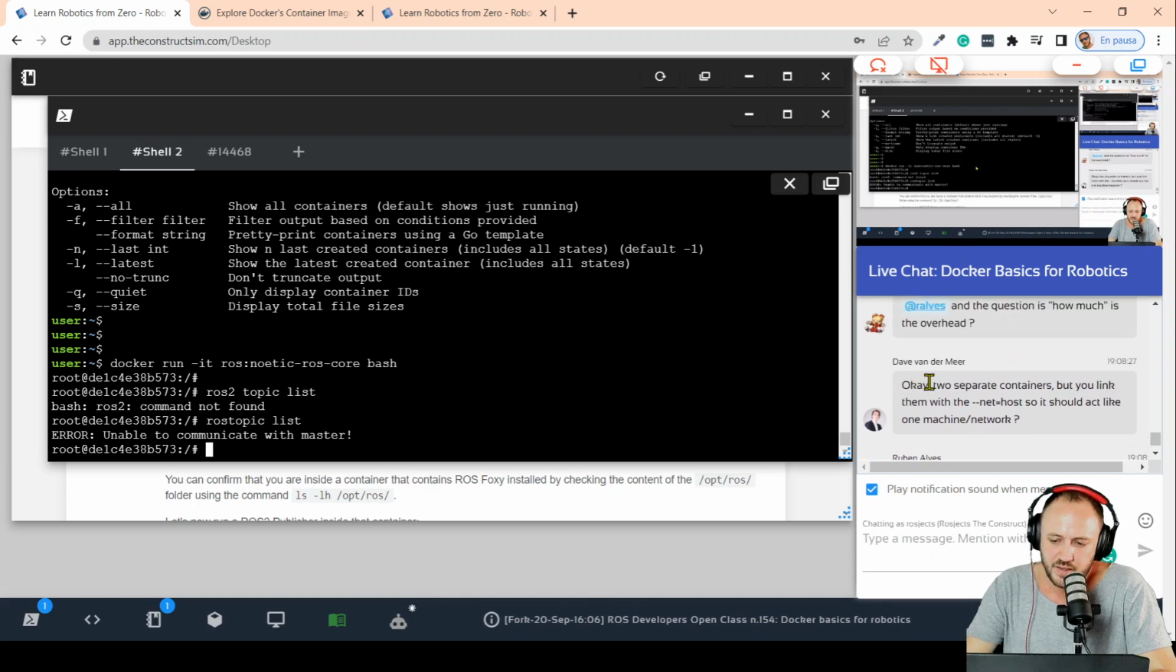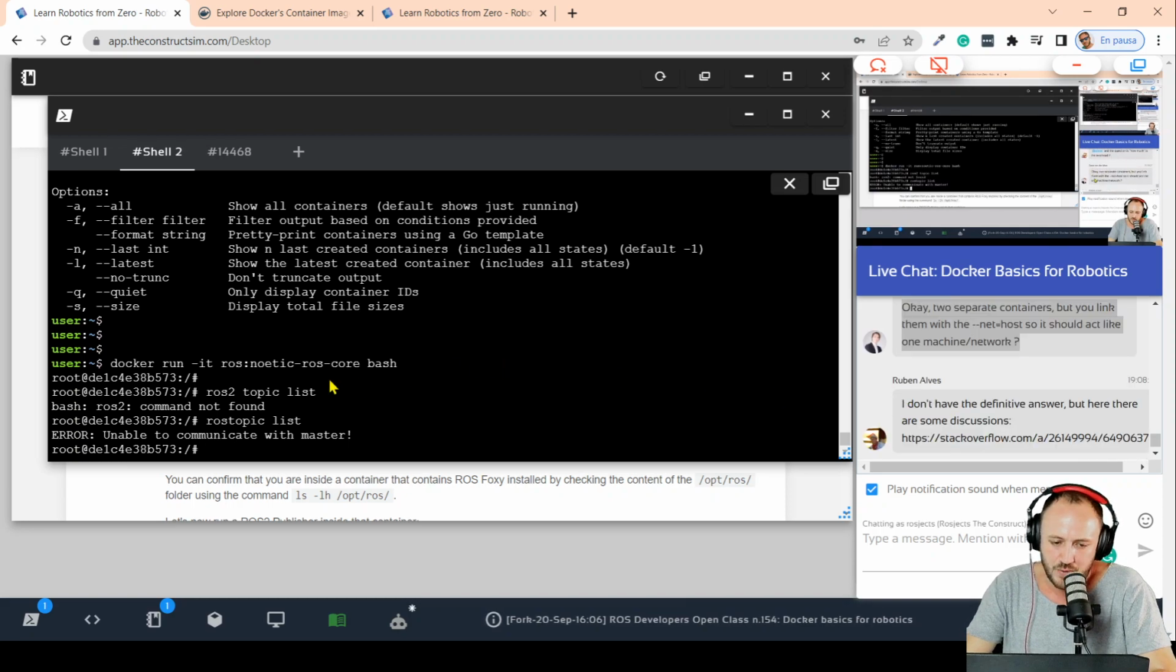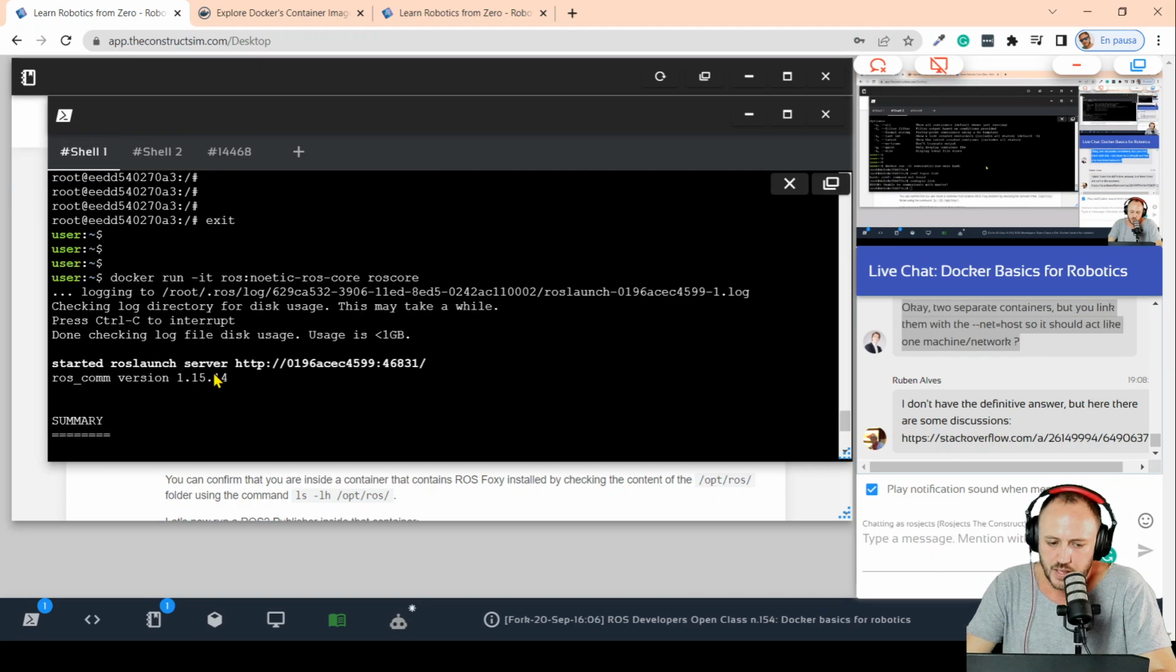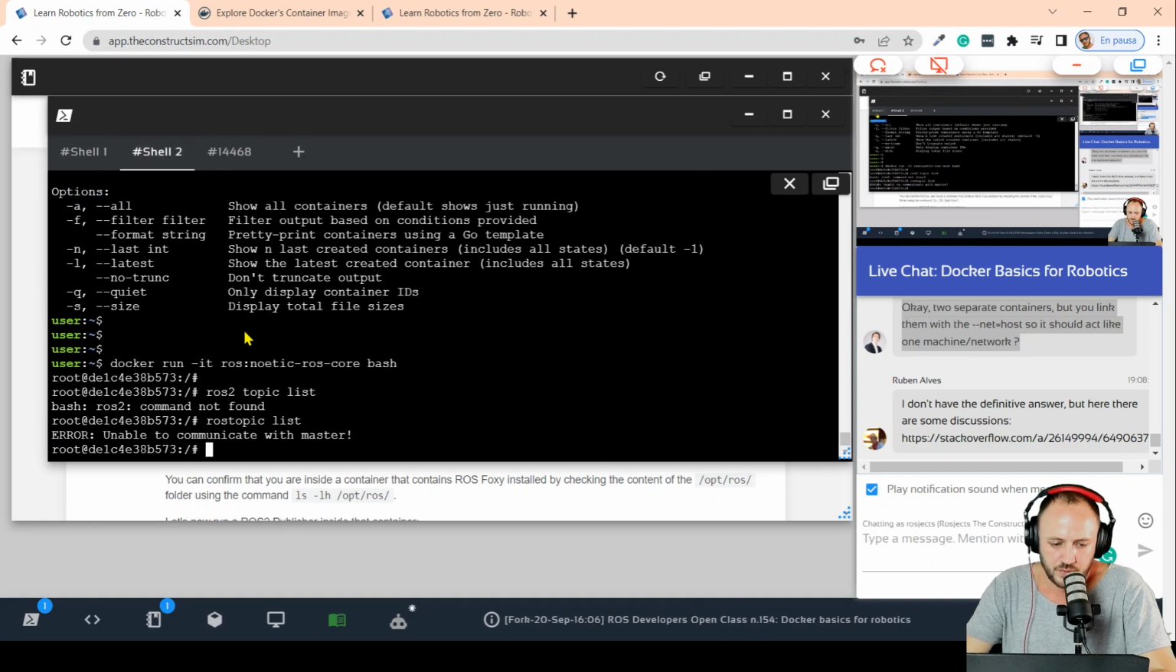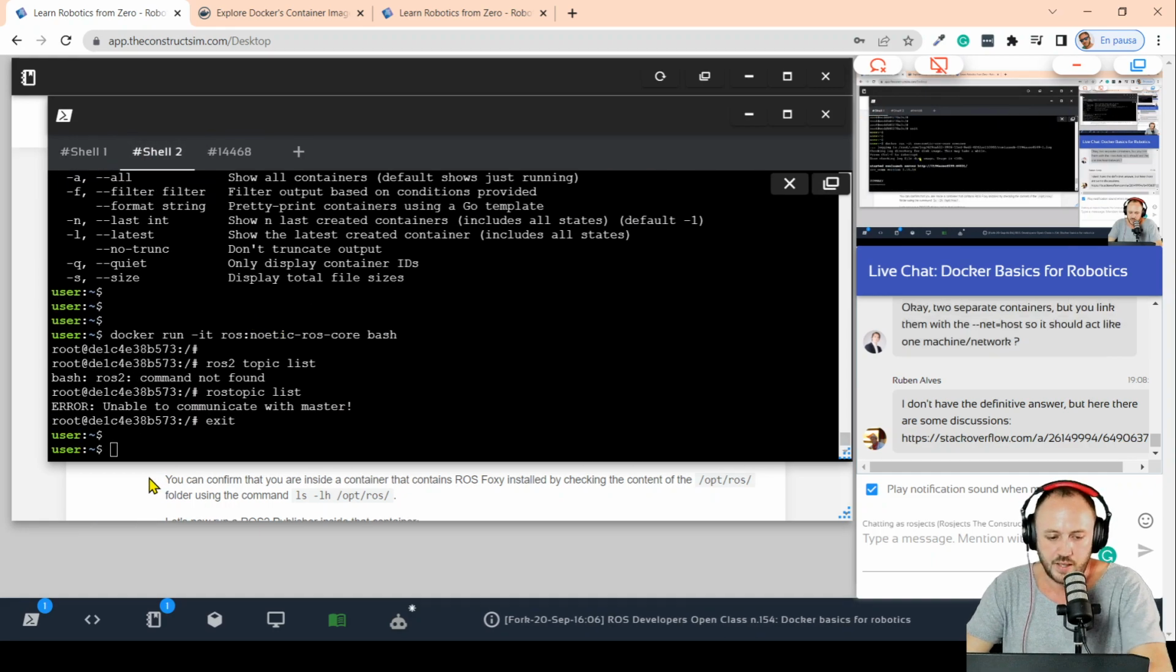Yeah, exactly. So here Dave is saying, but you link them with the net host, so it should add like one machine network. Yeah. So this is what we are going to do right now. Here we are just running the containers, right? We are not doing anything else. Then let me get out of the container.